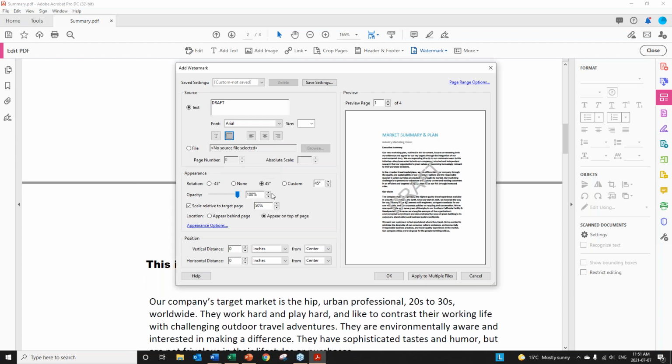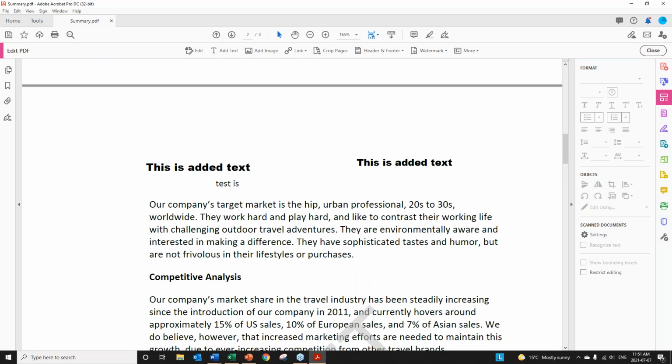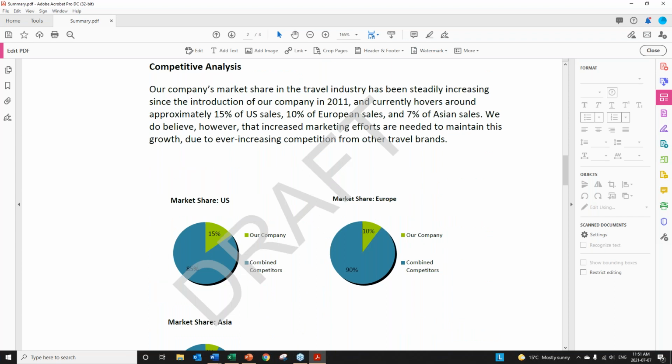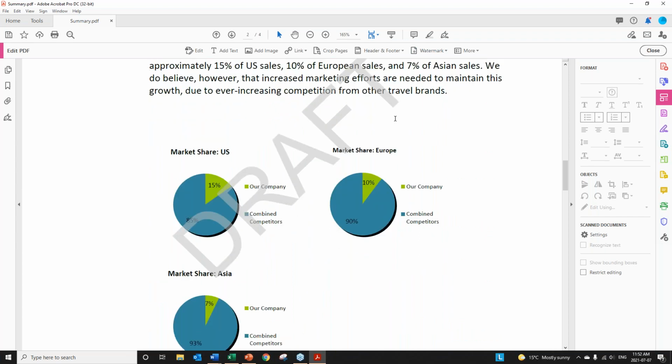And by default, the gray, the opacity is 100%. I can grab this little slider here and I can adjust it. So this is making it a lighter gray. And it's going to appear on top of the page by default. I can choose to appear behind the page instead. I'll show you that. So right now it's set to go on top. So you can see it kind of looks like it's covering it.